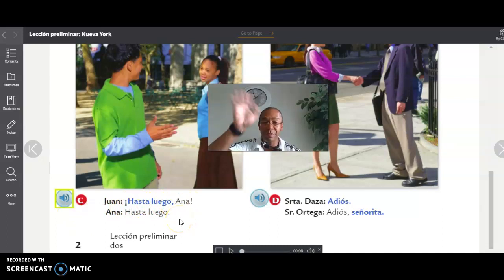Tell me, hasta luego seems to me like they're saying hello or they're saying goodbye. Yes, goodbye. Hasta luego means see you soon. Remember, if you're a Spanish student, the letter H is silent. In other words, it doesn't have a sound. So you don't say hasta, you say asta. You don't say hola, you say ola.